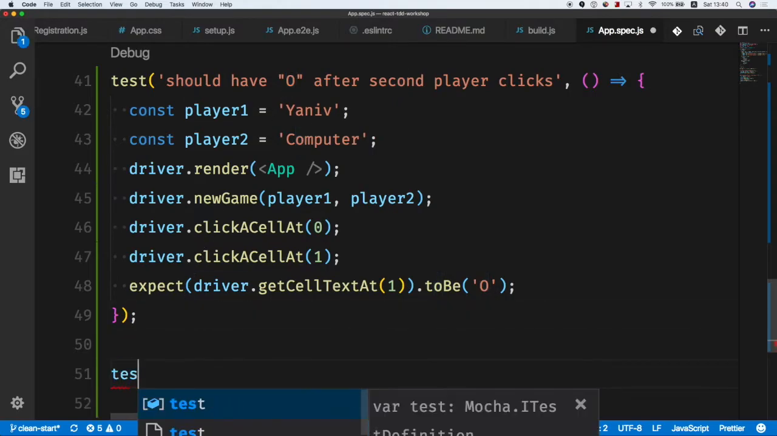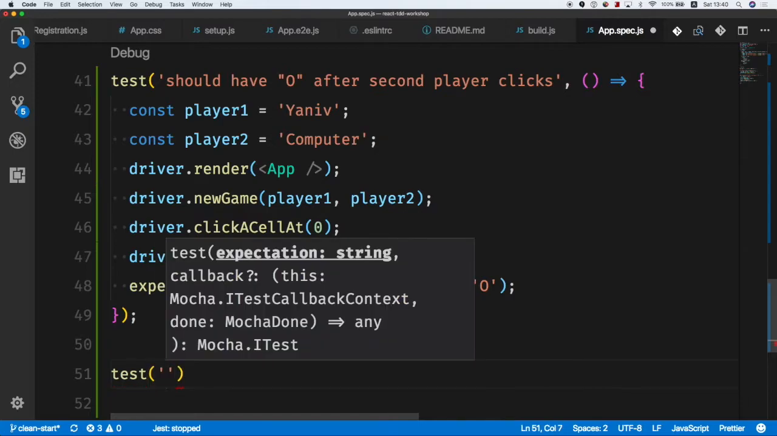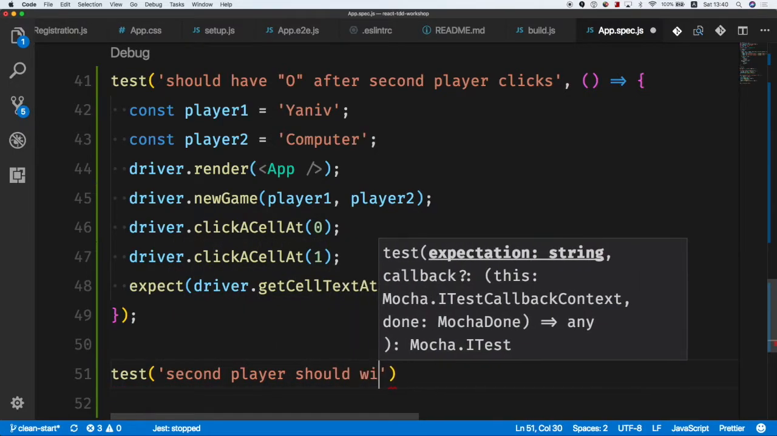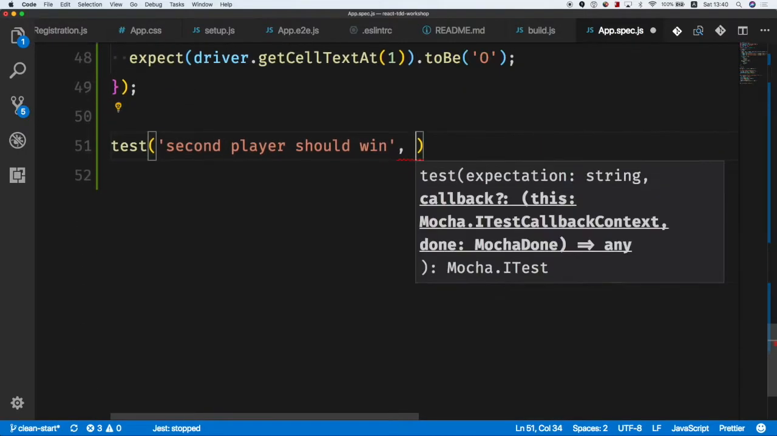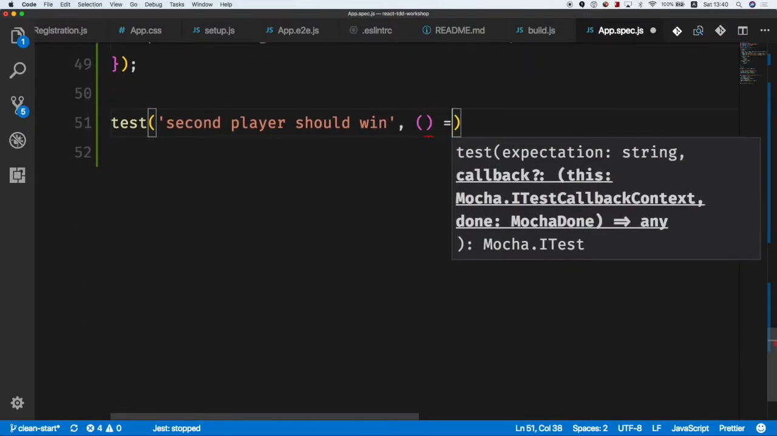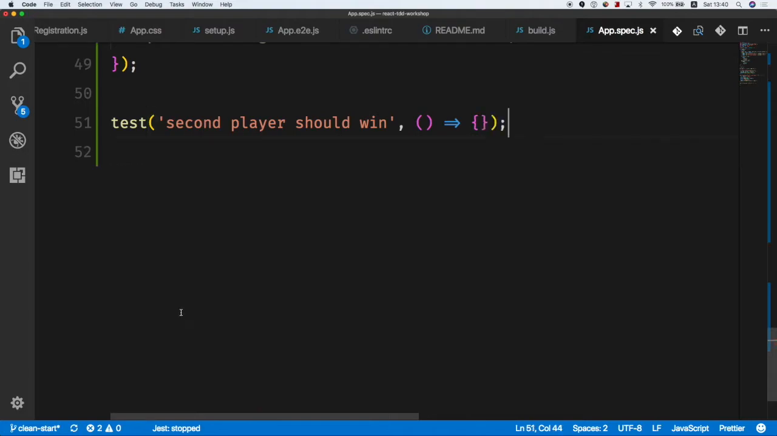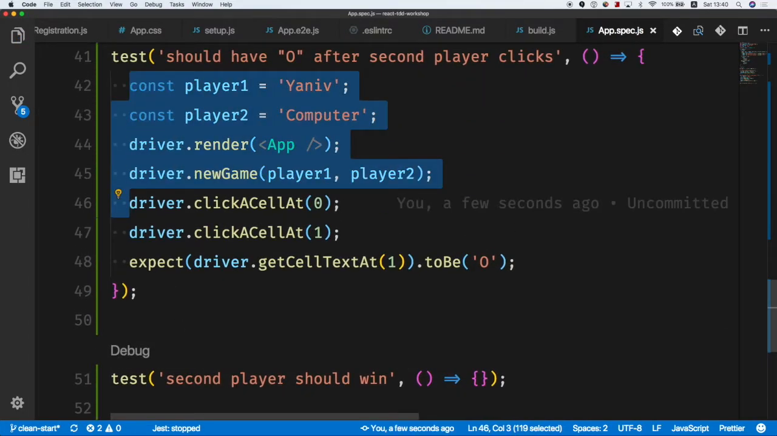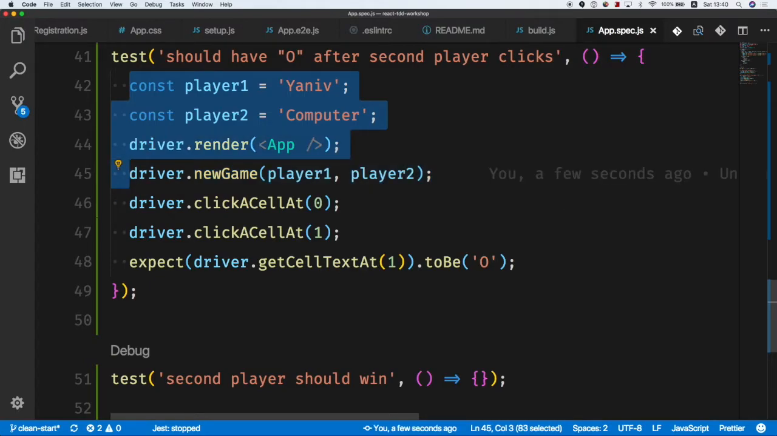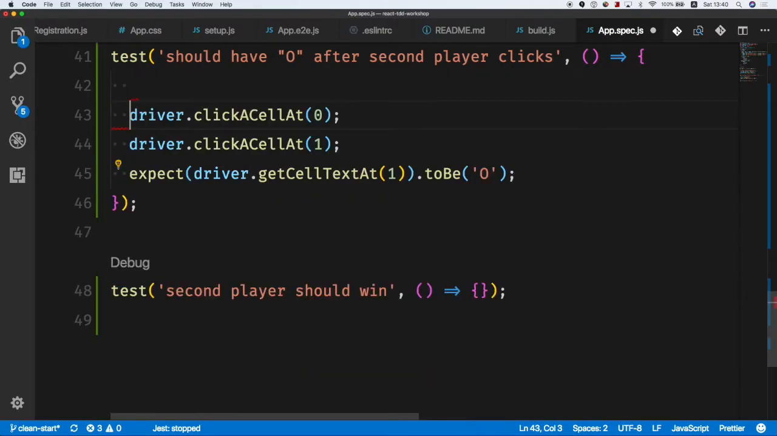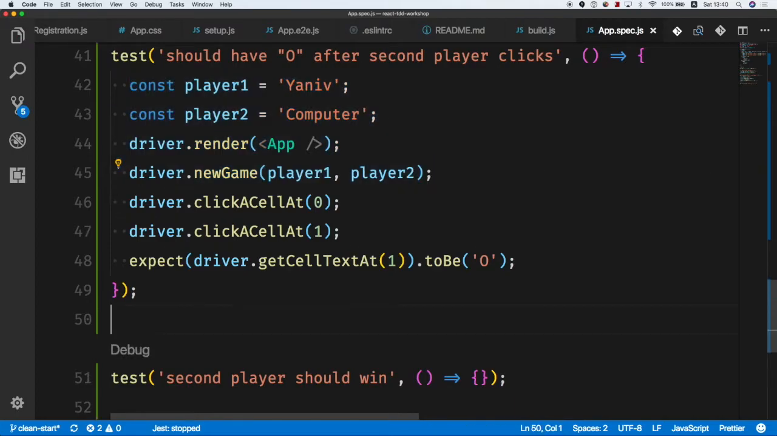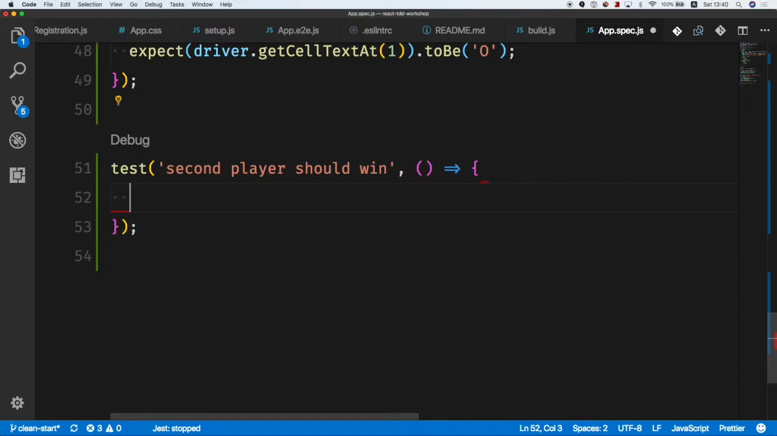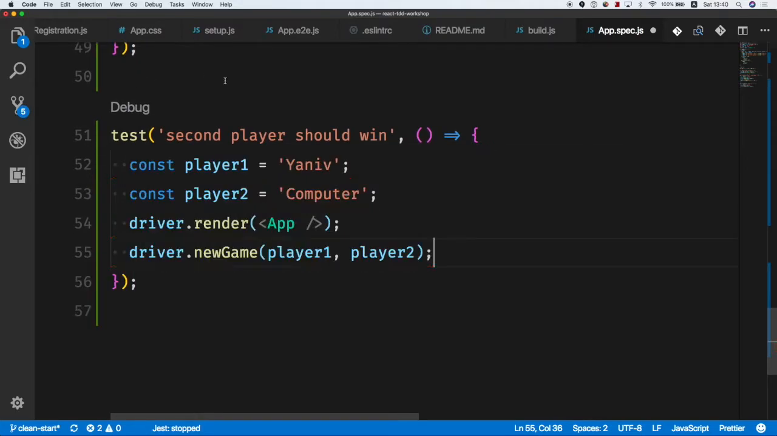So I'll have test second player should win, which is actually pretty easy now because I can actually use, and again I will show you how if you want, but if you have logic that is happening in a few places, you can have it inside before each in a describe, so I can show you.